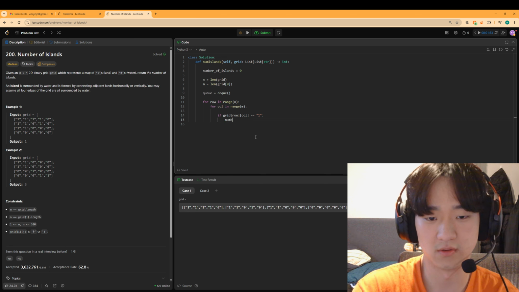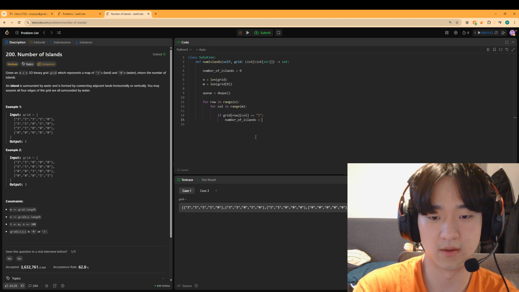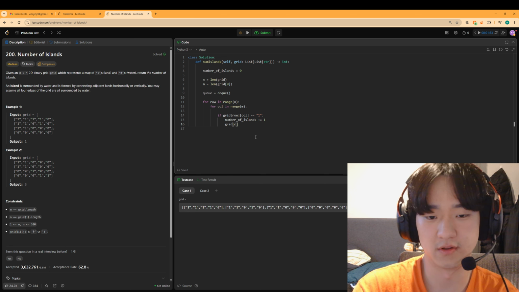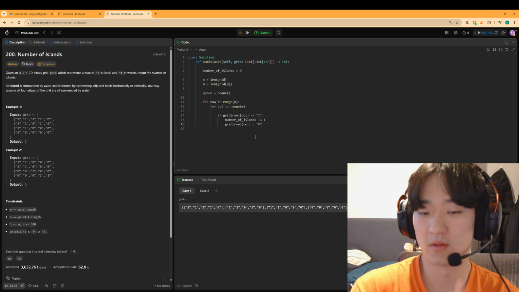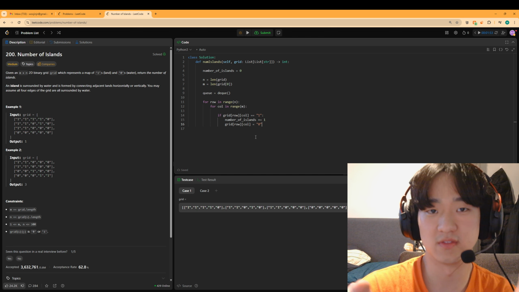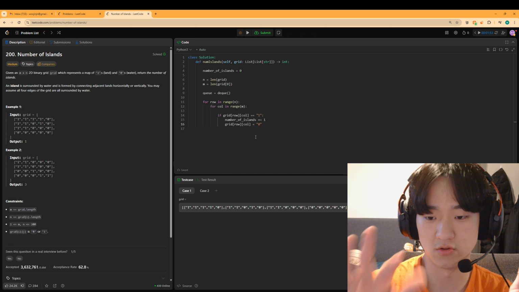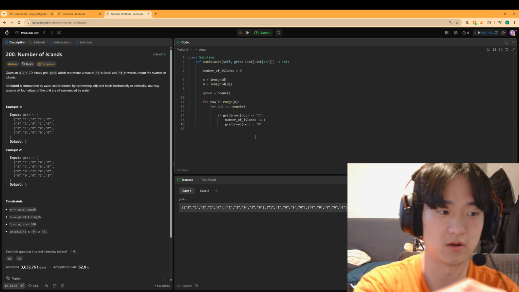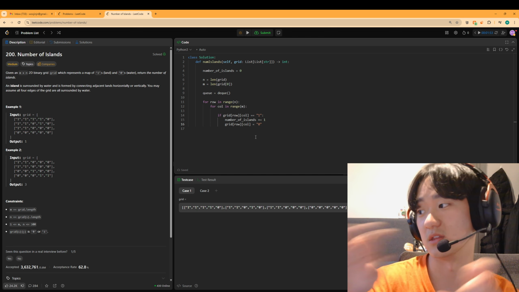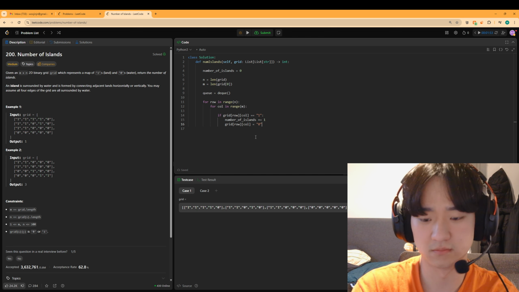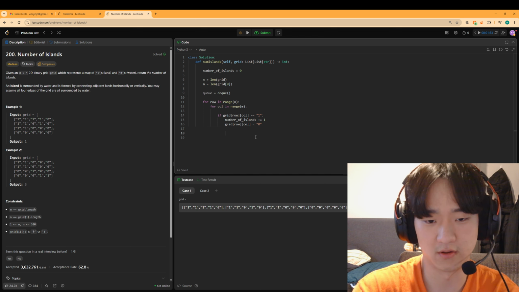So first thing we have to do is increase the number of islands that we have by 1. And then we need to set this exact grid to 0. Now it's important that we set it so that when we do get into the queue, let's say we move over to the right, if we haven't set this original grid back to 0, then the new grid that we're going on is going to think, oh, my left one is a 1 as well, and then it's just going to infinitely go on.